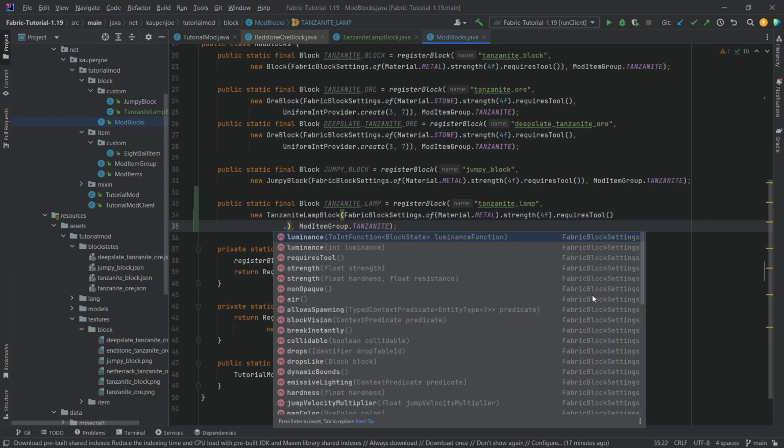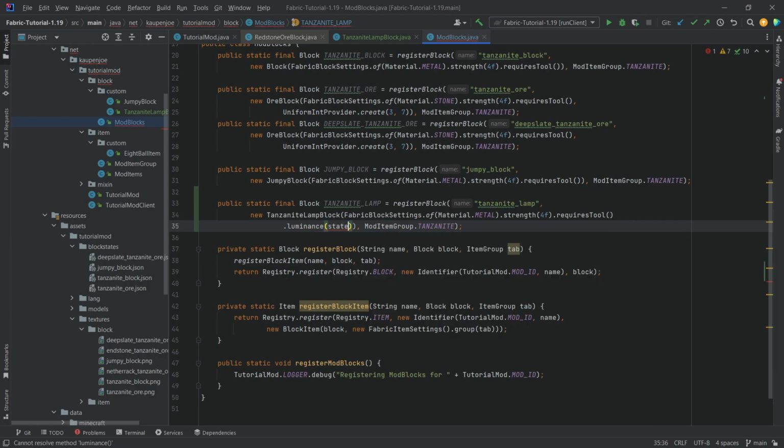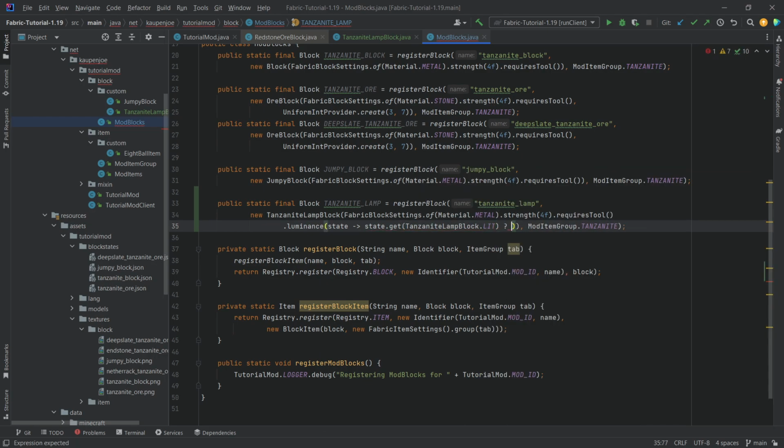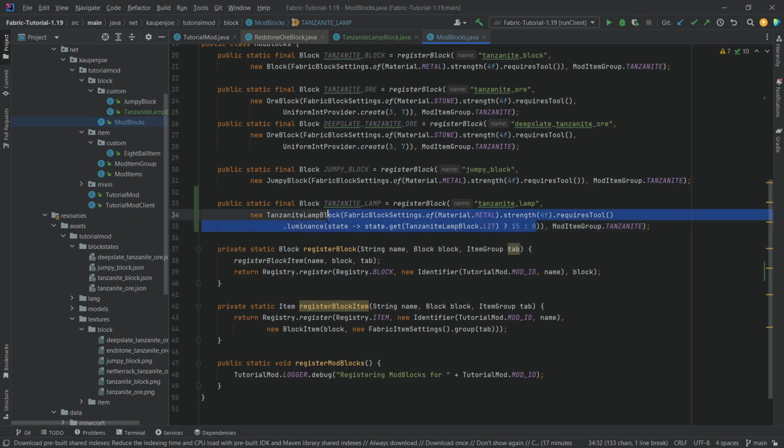I want to add another method call on the FabricBlockSettings, and that is the luminance over here. So what we're going to do is put in state and then an arrow, and then we're going to return the following. We're going to say state.get(TanzaniteLampBlock.LIT) ? 15 : 0. Now this might be absolute insanity to you, right? You might be like, I don't even know what is going on here.